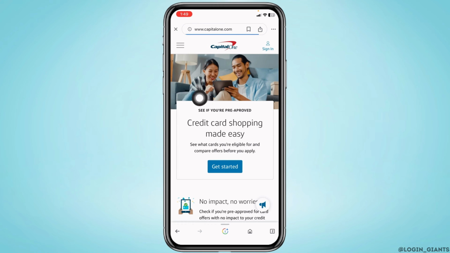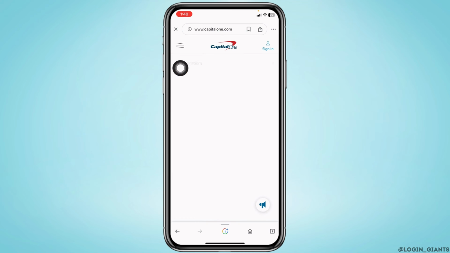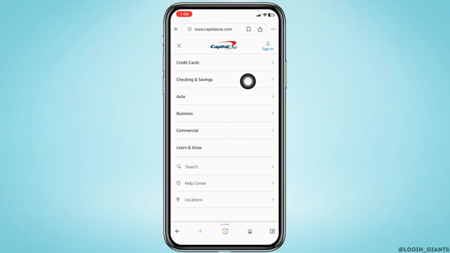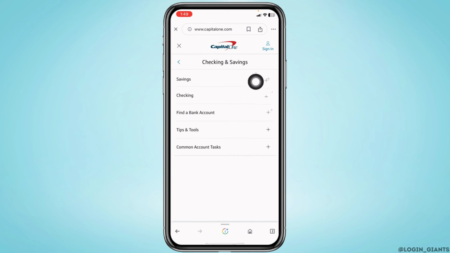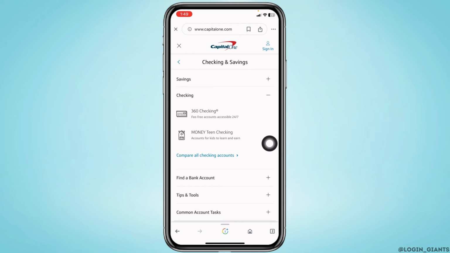Now at the top left corner you can find three bars. Tap on it. Head towards the option of checking and savings. Tap on the option checking. Now over here you're going to find checking account options. You can choose the one that is suitable for you. I'm going to choose this one, Money Teen Checking.